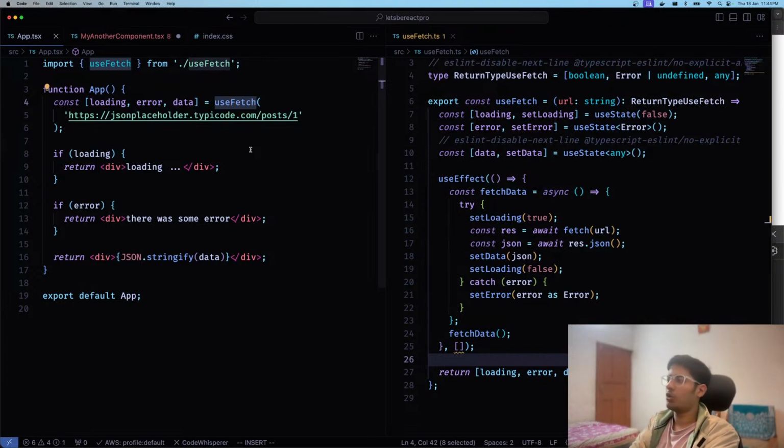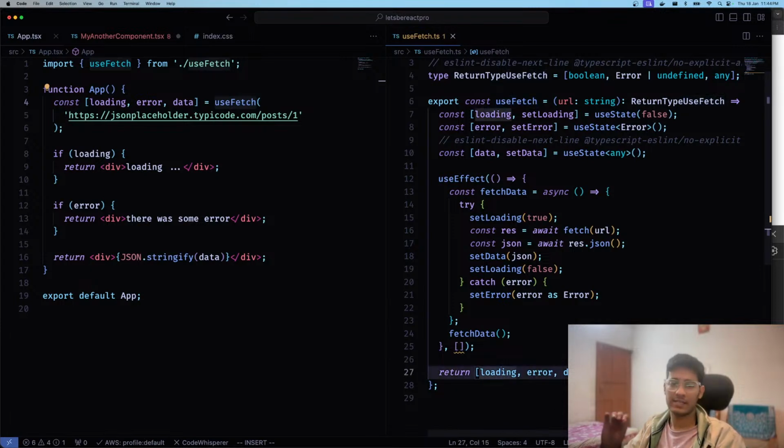Was creating a custom hook clear to everyone? This is a simple function which you create, which does not return any JSX. It returns values. Was it clear? Or I'll explain this in very much detail. I think I explained this in a very confusing way. Just tell me, was it confusing? Should I explain this again? How is this custom hook working? Yes, no, maybe, anything like that? Should I explain this again?